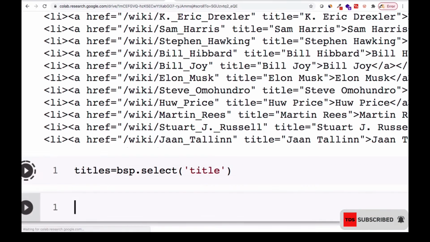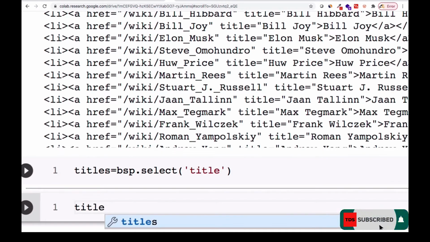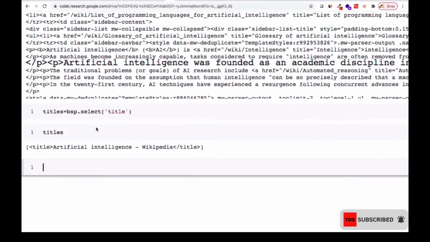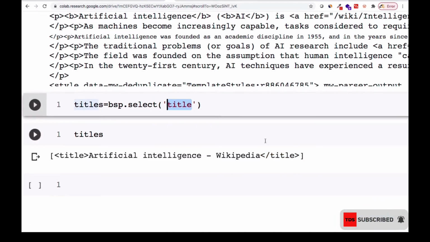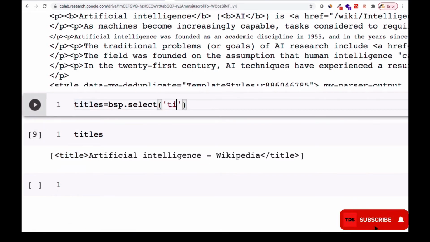If I run this, that is done. Now if I show you what is inside titles, this is what happens. You can see that this one comes with the tags. It comes with a title tag. That's why when we specify the title, it gives us the one that is in the title tags. If we had specified H2, it would give us the ones in the H2 tag, or if we specify H3, the ones in H3 tags. So let's maintain it as title here.